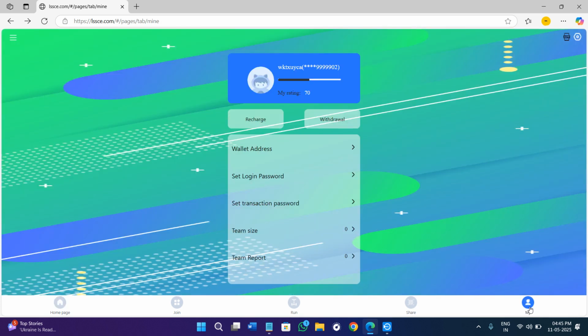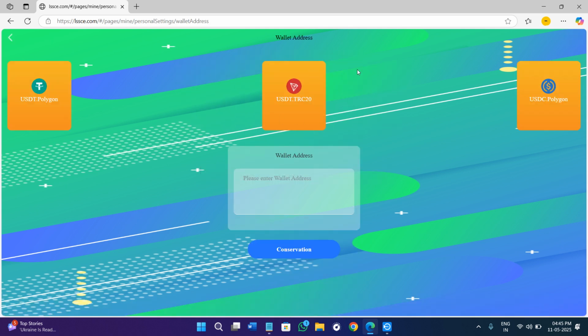Over here, click on this My tab in the bottom right hand corner of the screen and select the option of withdrawal. Once done, you will be landed on this withdrawal address page where you need to just select which network do you want to choose, whether it is USDT, TRC20 or Polygon.